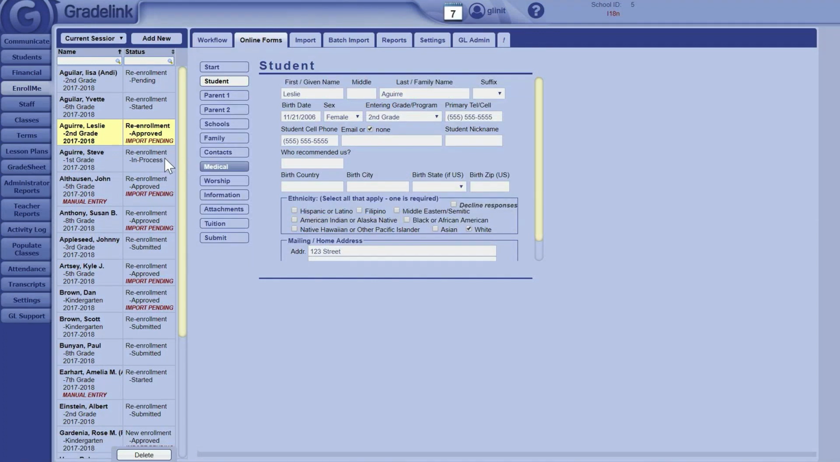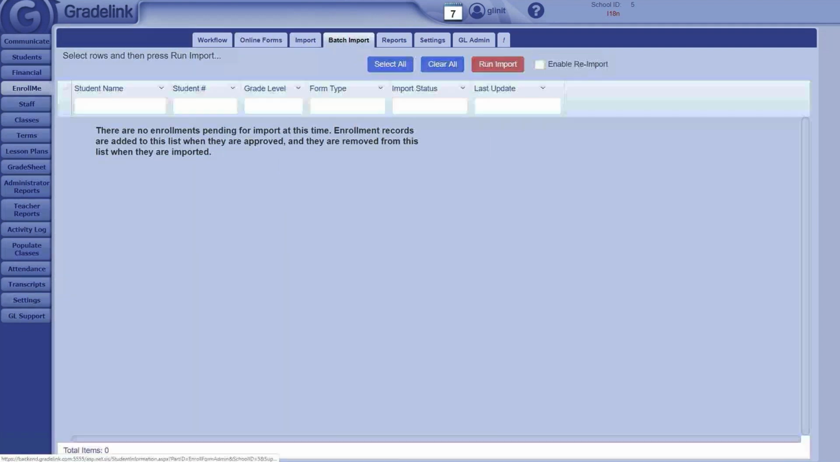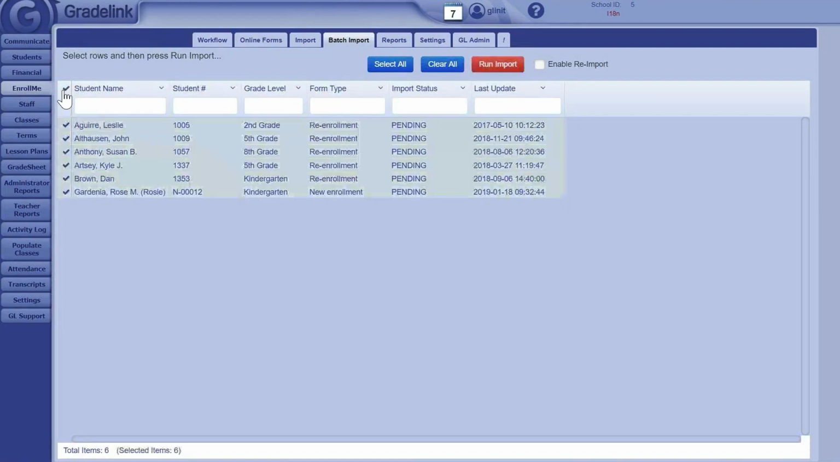Once I'm ready, I can approve an application, which marks it as pending import, as you can see on the left-hand side. What this basically means is that Gradelink is ready to take the data that the family filled out directly online and move it into that student's profile that we just viewed a few minutes ago. It's as easy as clicking Batch Import at the top of the page, selecting your different students, and clicking Run Import. This will take the information they filled out online and directly migrate it over to the student section for you.